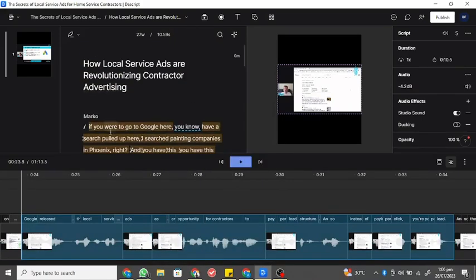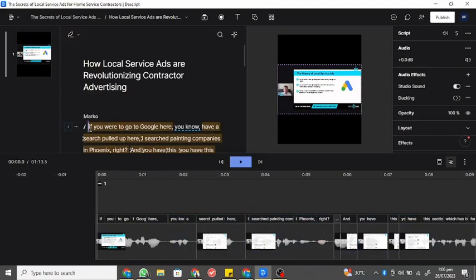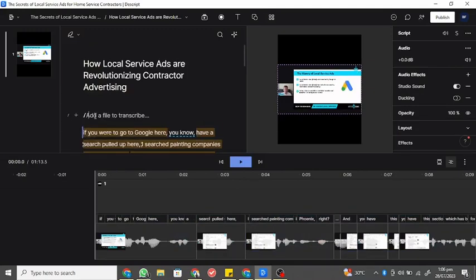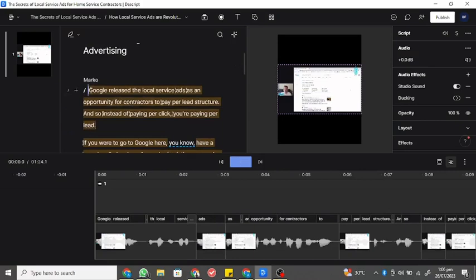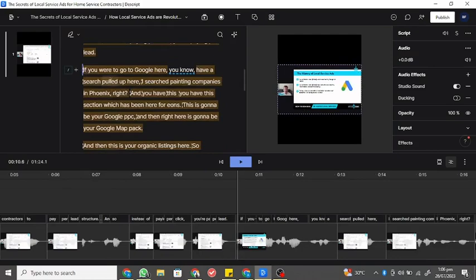copy, move to the top, click before the first word, press enter, click above, Control V, and the hook has been pasted. So here is the hook: Google released the local service ads. And after the hook, we can find the whole body.